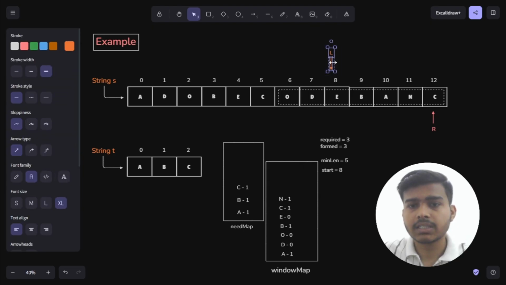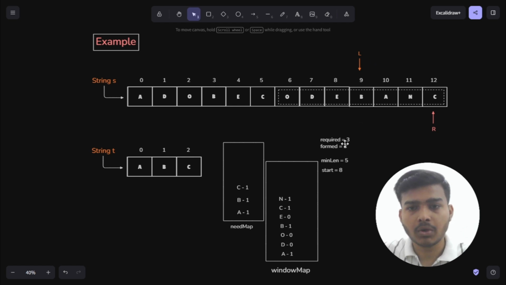So you can just take this left pointer and move ahead. Now again, when you move ahead, you check the required and formed, because the required and formed are equal. So you can see that the window is valid again, so again update the minimum length if it is smaller than the previous one.